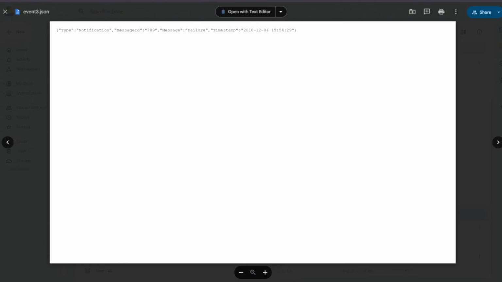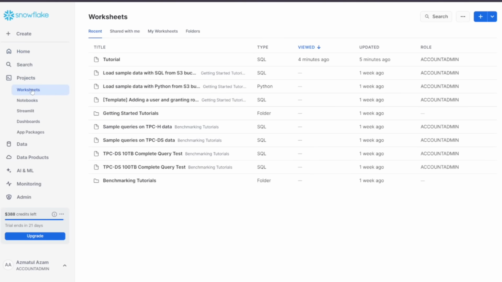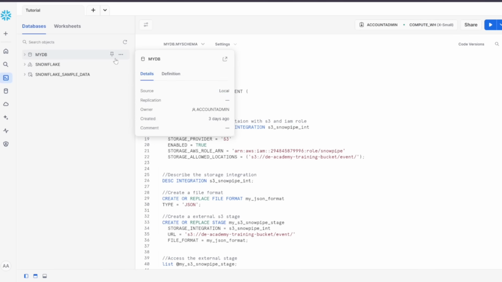To set up the Snowpipe, let's log into Snowflake. Along with that, we also need our AWS account because we have to upload these files into our S3 bucket, and also we want to use the IAM role to set up the trust and the authentication between our Snowflake and AWS. So let's log in first into our Snowflake account. Open the previous worksheet if you already have one, or create a new worksheet which is of SQL type.